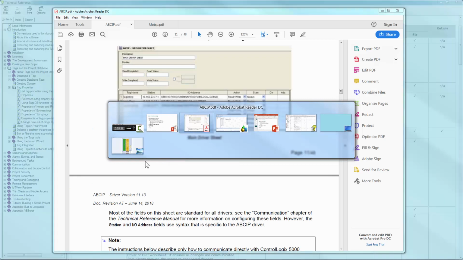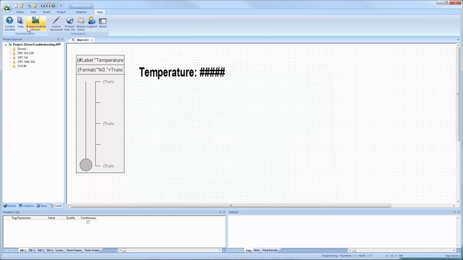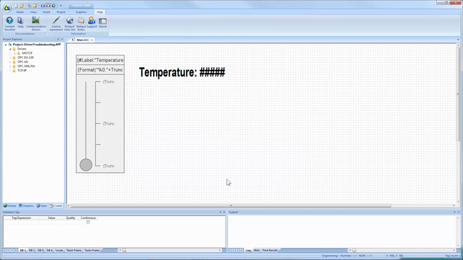As I mentioned, the worksheets, now let me add this driver in here before, actually, that's the help. Let me go ahead and add in the driver here. So I'm going to right click on drivers, add in the Modbus TCP driver in here. So that's now part of my project.